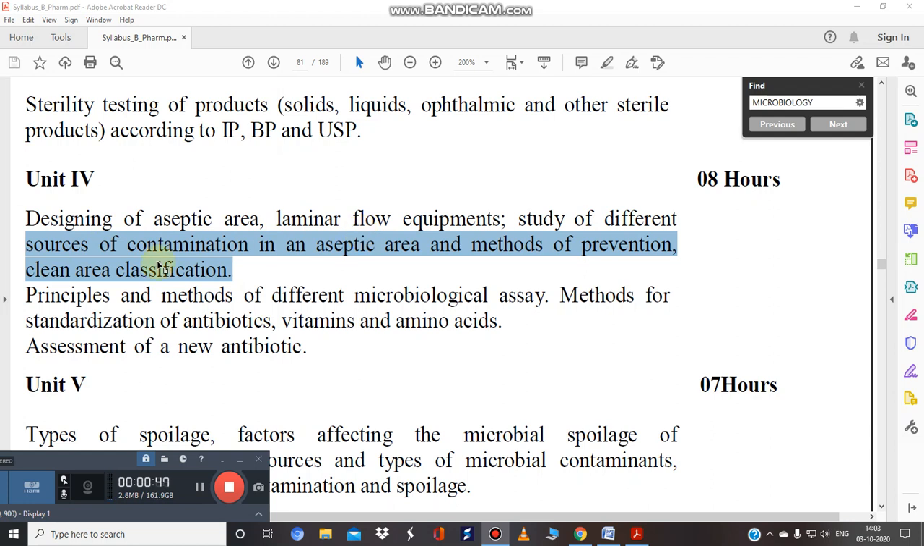So let's start with the aseptic area. What does this aseptic area mean, what are the different types of equipment used in this area, and what are the various sources of contamination, how the contamination may take place intentionally or unintentionally in the aseptic area.